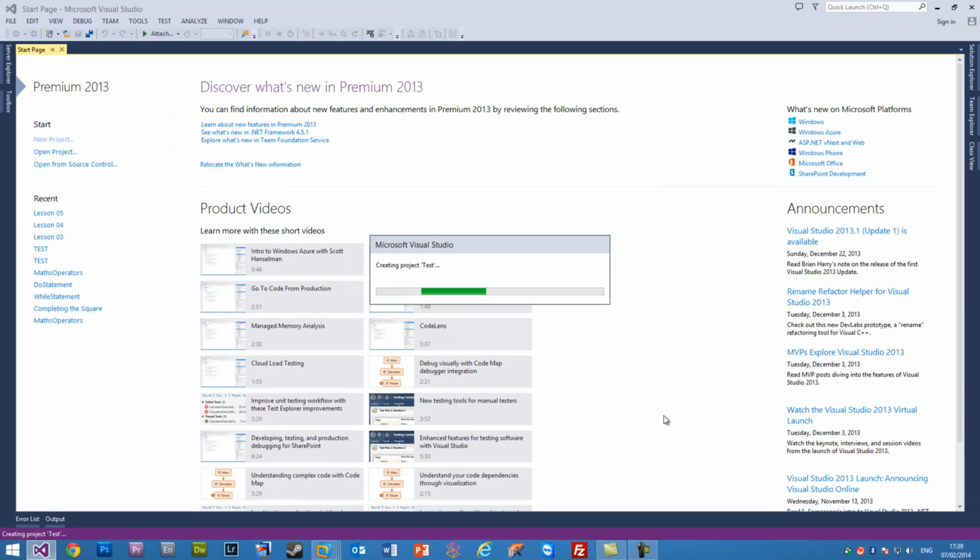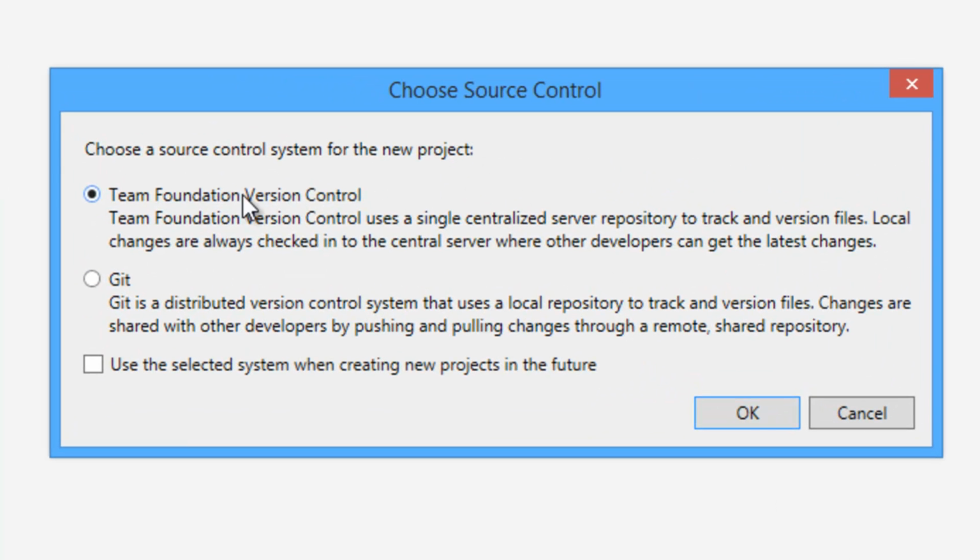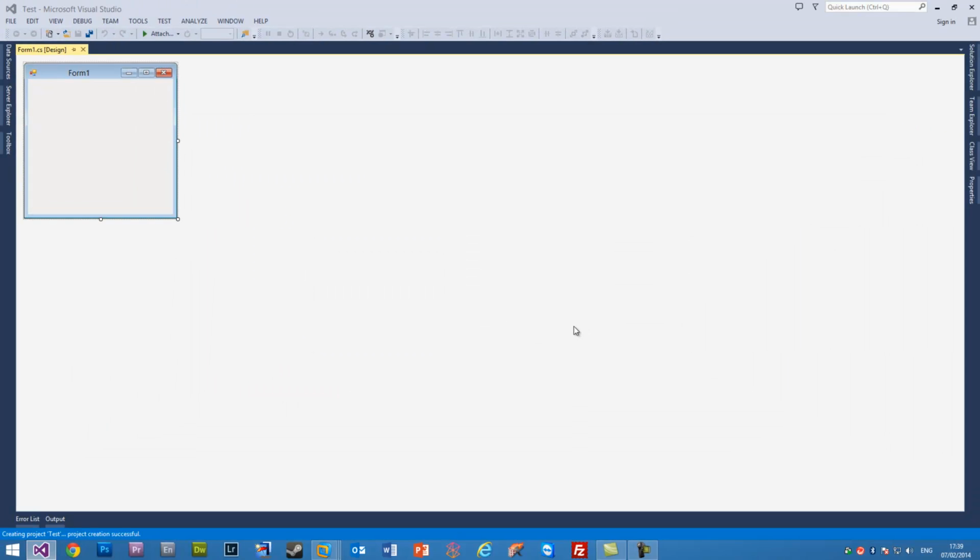Now, we're just going to wait a minute or two whilst it creates a project, and you're going to get something like this. So choose a source control system for the new project, Team Foundation or Git. I'm just going to go with Git. I'm going to click OK.